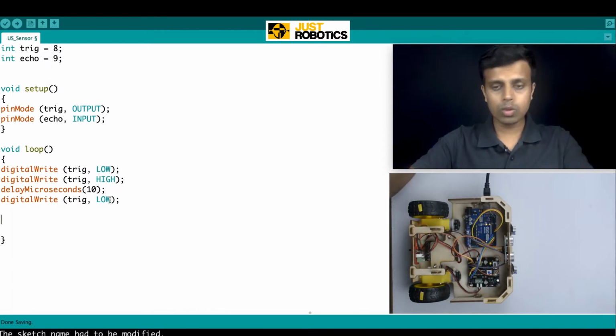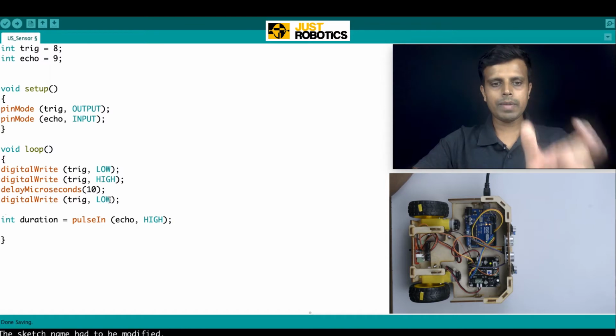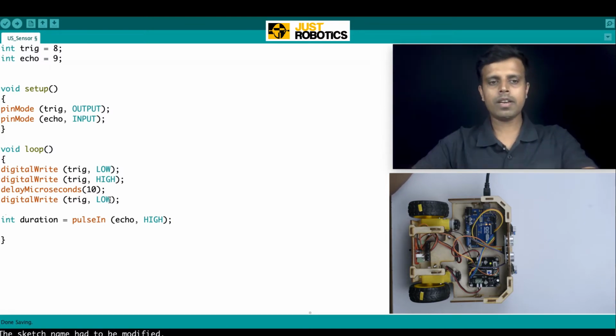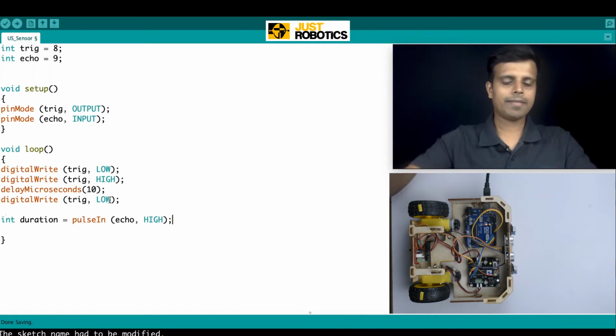This is usually going to be in microseconds, and this is how we read it. We'll say int duration equal to pulseIn, with capital I. Which pin? The echo pin. What are you checking for? When the echo pin is high. I'm now measuring the pulse width of this particular pulse. This is going to give me the duration of the flight.